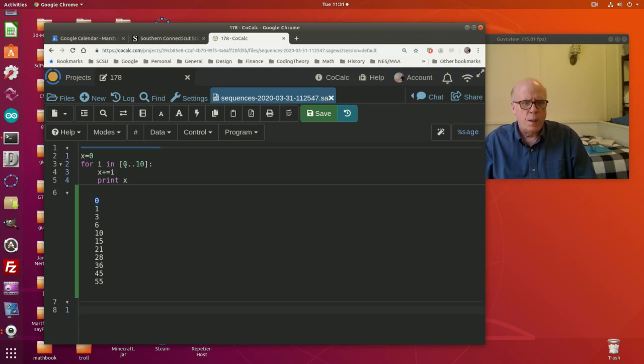The second time, the I value is 1, so x is 0, but we add 1 to it, and yep, 1. Now x is holding 1, right? So the third time through the loop, the loop variable is 2, and we're adding 1 and 2 and getting 3. These are numbers that actually are very familiar to people, I think. They're called triangular numbers.